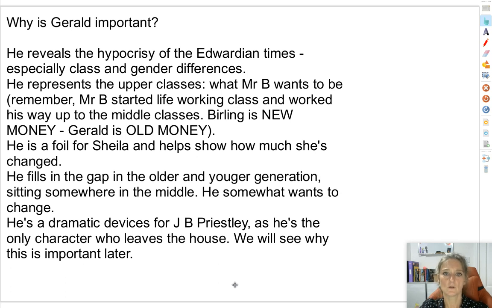So lots and lots of learning today, probably a lot more context, but also thinking about this character of Gerald. Next time we're going to be picking up again on this theme of hypocrisy, the hypocrisy of people in positions of power, and we're going to be thinking about Mrs. Birling. It's quite a dramatic end to Act 2 as well.